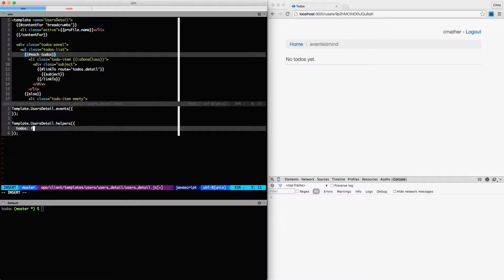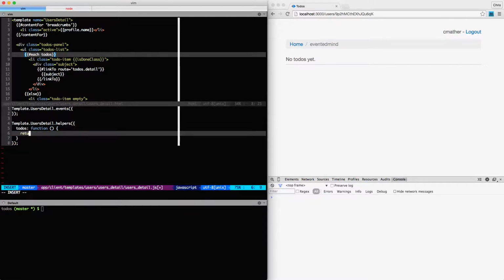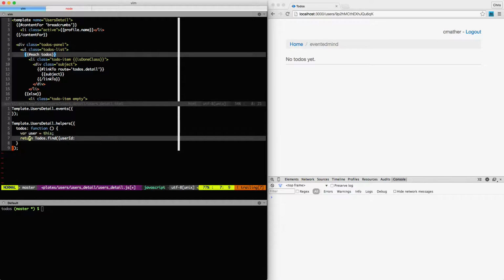So let's add a to-dos helper function. And this helper will return a list of to-dos, or a cursor for a list of to-dos, where the user ID is equal to the current user. So the data context for this template is the user. So we're going to say that this is the current user. Sometimes it gets confusing to remember what the data context is, and so I like to assign it to a variable that reminds other developers what the data context is. So in this case, it's user.